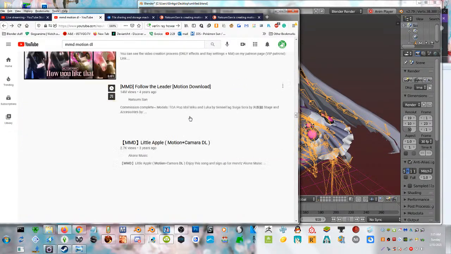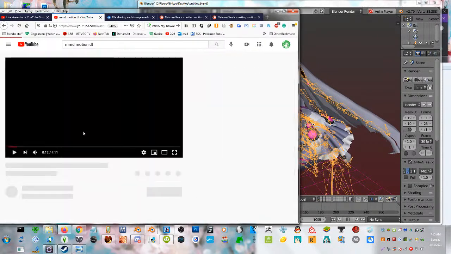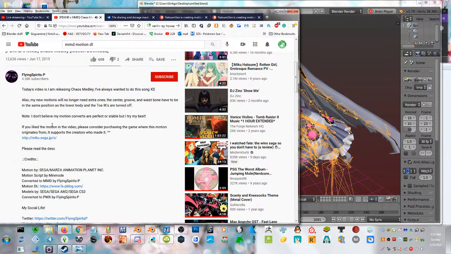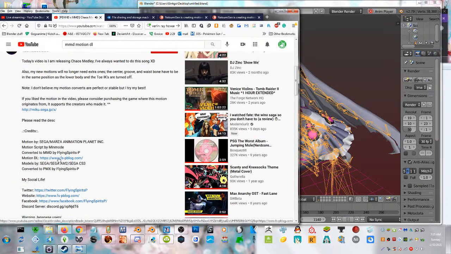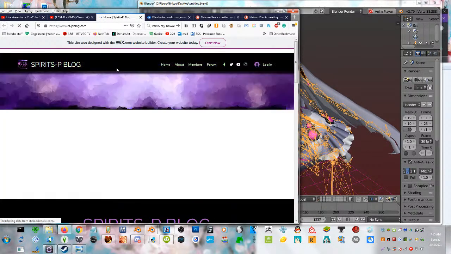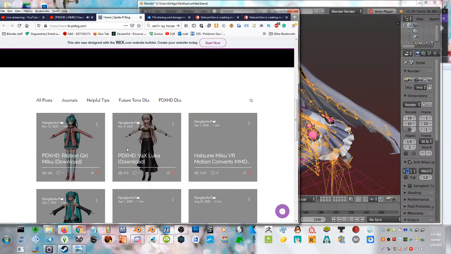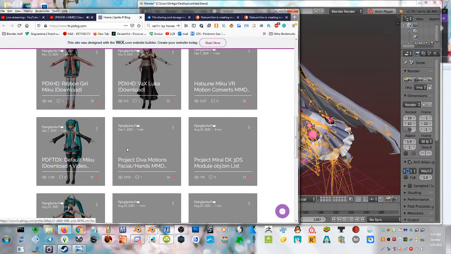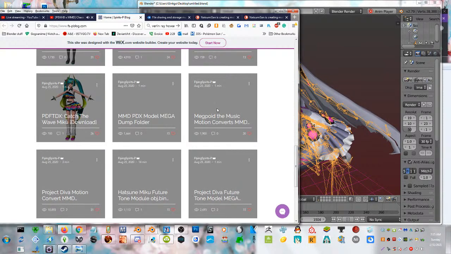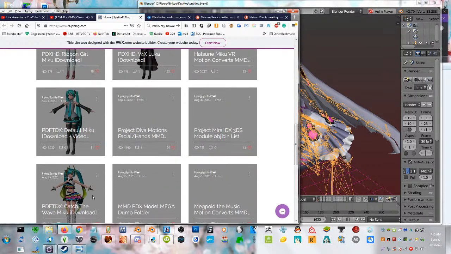Oh, there was a really nice motion that I saw the other day. Well, it was a while back. This one. I really like this one. And I think this is the one that I downloaded forever ago. This person puts all their stuff in one big pack, so it's not downloading one song, it's downloading the entire dump.